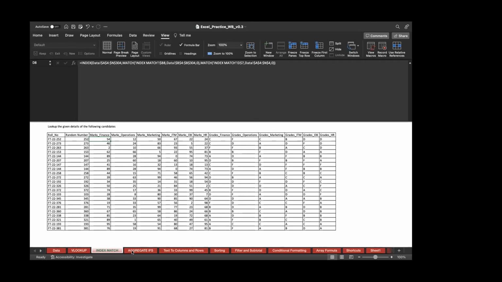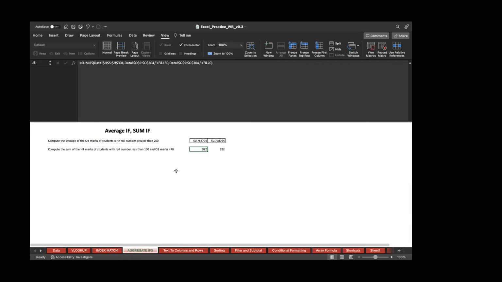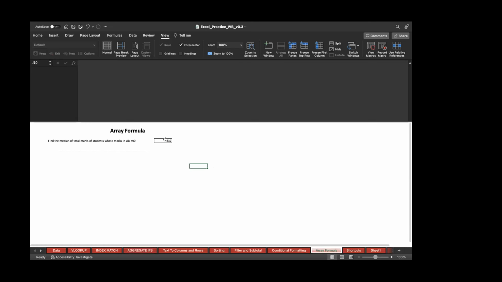Okay, going forward, we have the aggregate functions. So in the aggregate functions, we'll do it in two ways. First would be we'll do the basic average if format, and then we'll look where this average if exactly came from. So this is an array formula. Through this array formula itself, this average if function will work. Similarly, we'll do the sum if as well. And later in here, we have the array formula wherein we do the median if. So these are the three basic functions that are there.